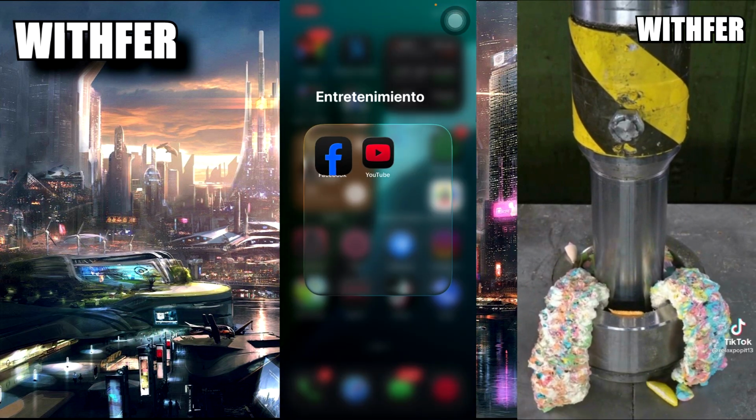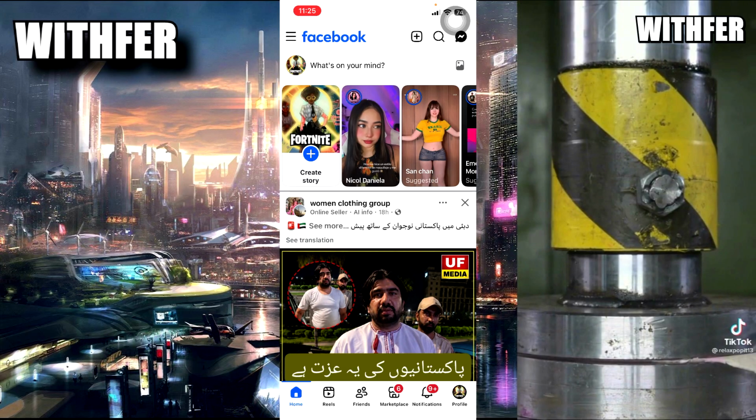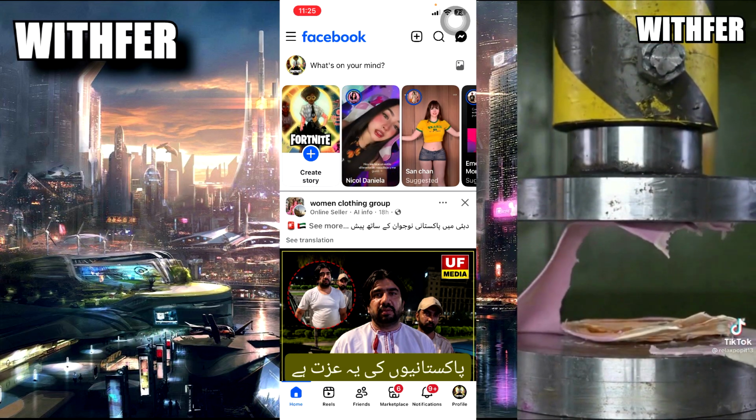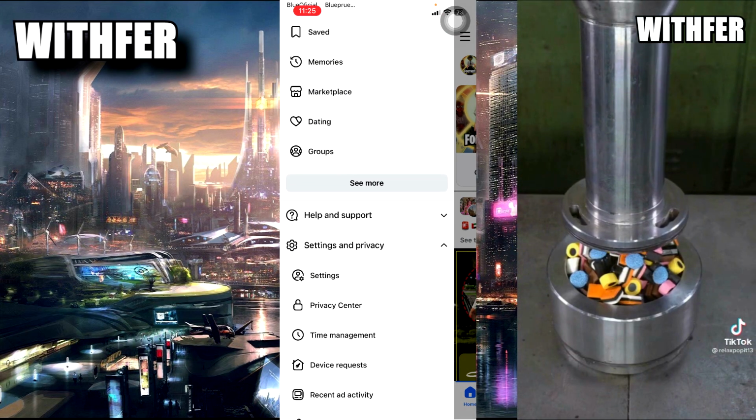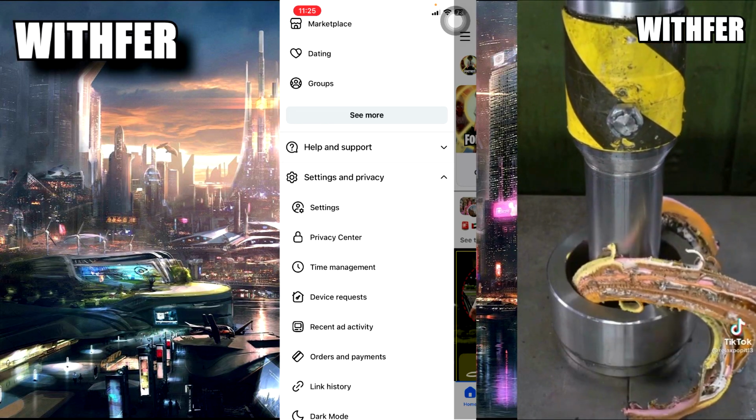Open your Facebook. Remember to update your app first, okay? Now when you are here in the corner, can you see the three lines? Touch here and then scroll down, okay? And touch Settings and privacy, and then Settings.